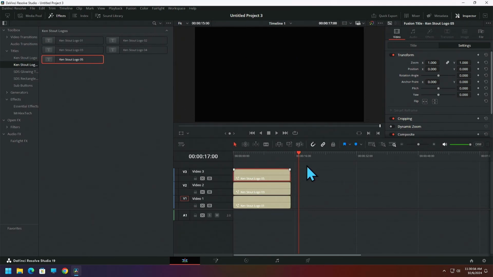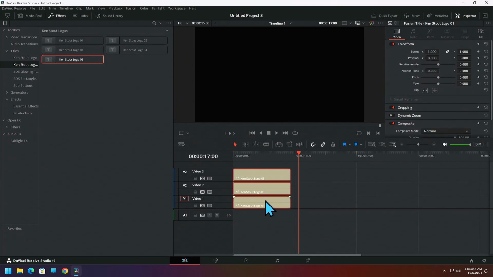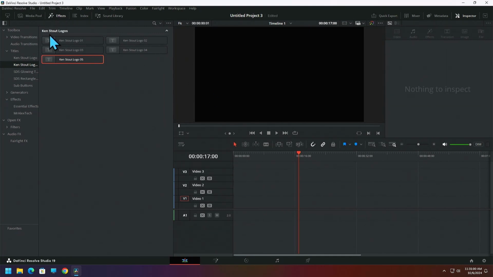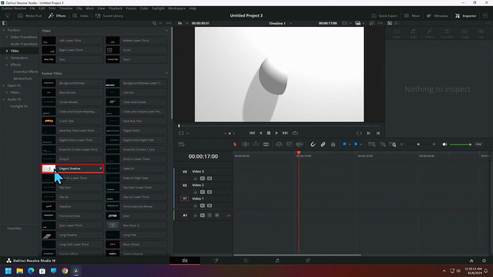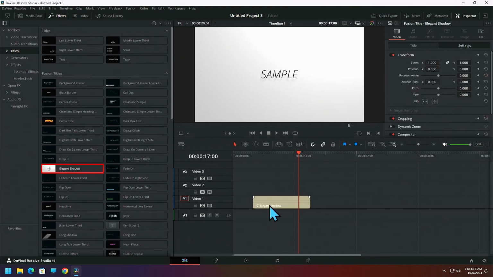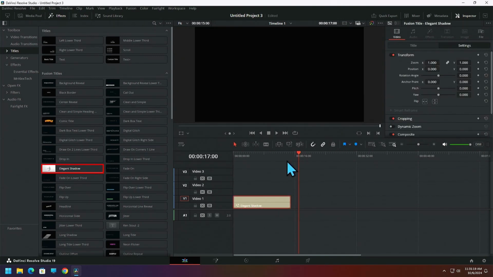What we want is to go under titles, just under titles. I don't want to open anything. I want to look at the basic titles that come with DaVinci Resolve. This one was pointed out, and that's pretty cool. It's called Elegant Shadow. So we're going to drag it over here, and it's just a text node.